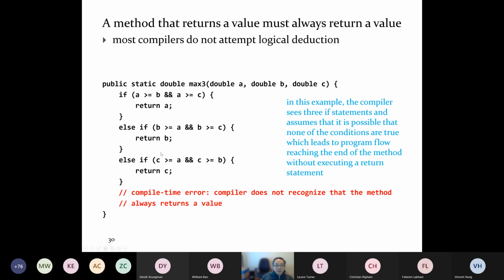So what the compiler sees is an if statement, an else if statement, and another else if statement. So as far as the compiler is concerned, this line might happen or it might not. This line might happen or it might not. And this line might happen or it might not. So this line happens if this condition is true. This line happens if this condition is true. And this line happens if this condition is true.